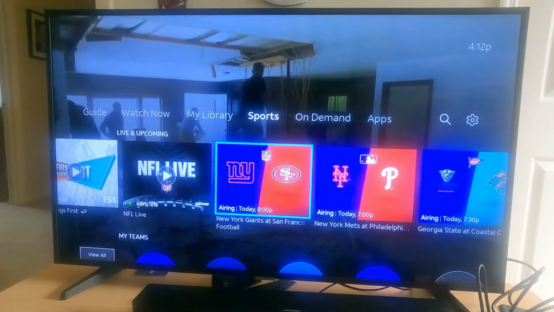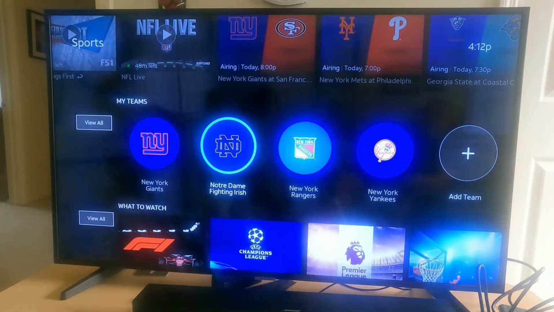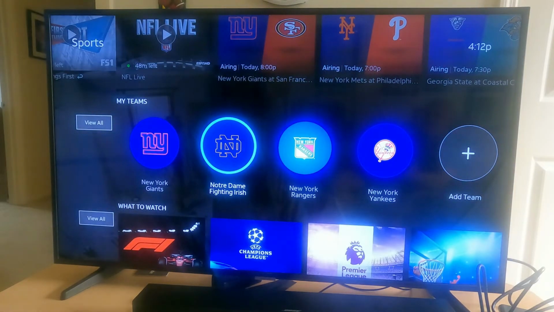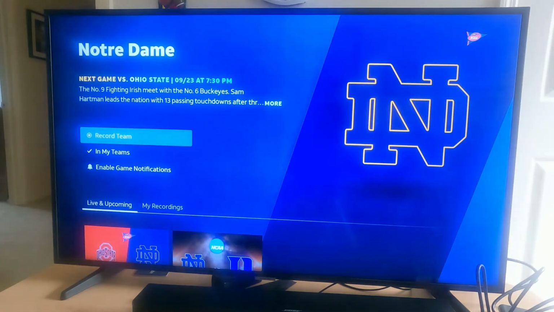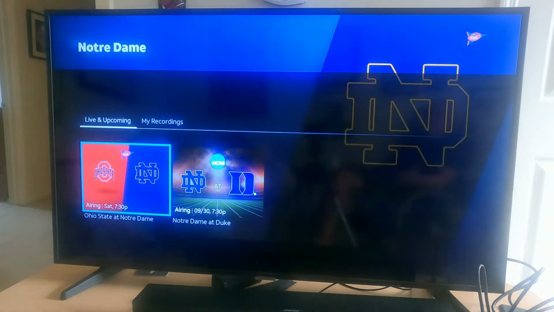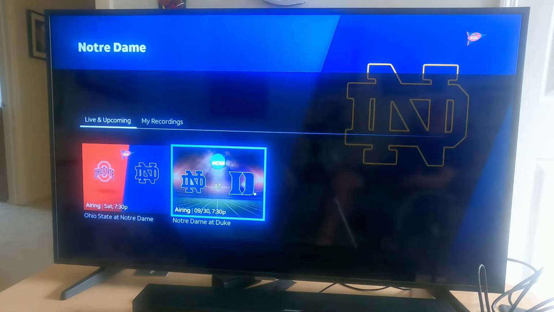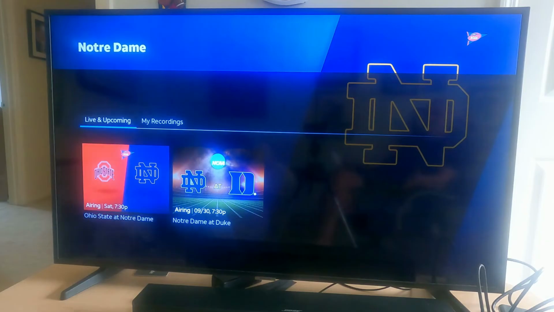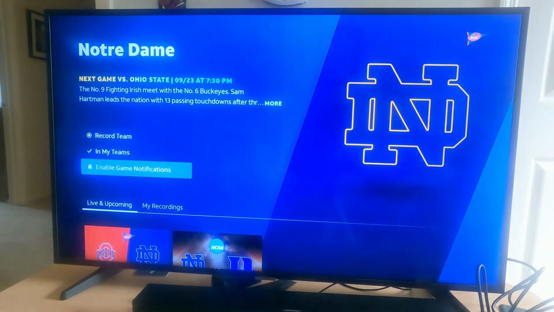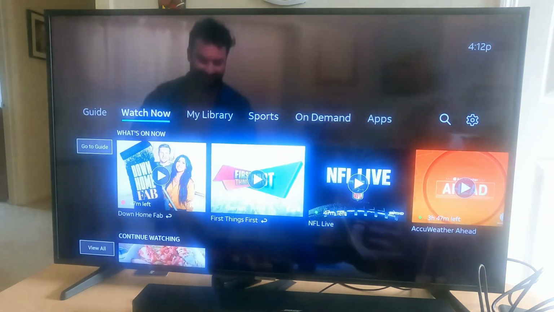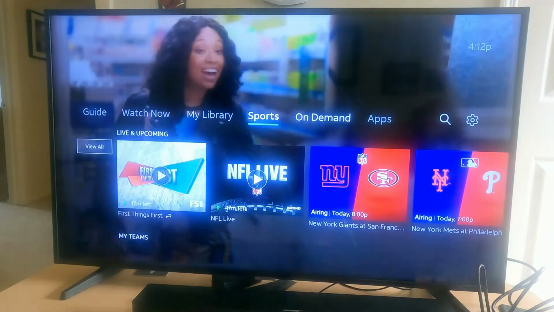That's very nice. Now, if you go down to the teams that you picked, we'll go to the second one, Notre Dame. And if you click on that, what it tells you is if there's any shows coming up with that. And sure enough, there's one coming up Saturday evening, and then there's another one coming up a week later. So it takes the teams that you're interested in and allows you to almost put together a guide for those teams. So we'll go back to home. So that was sports. And the next one is on demand.